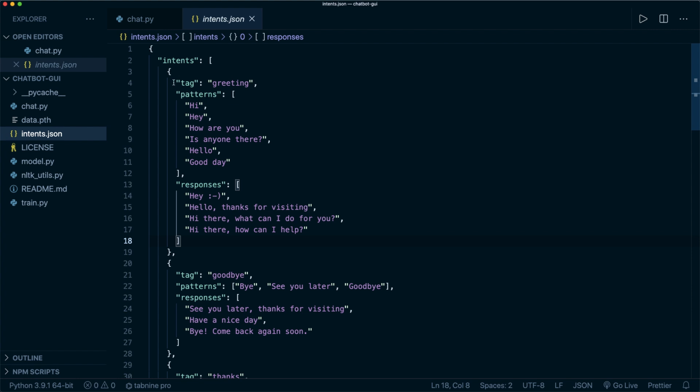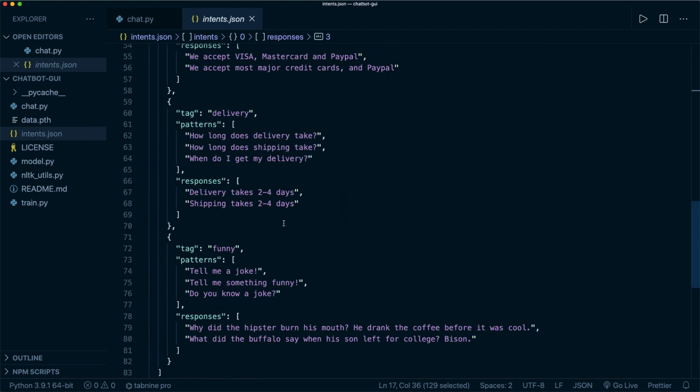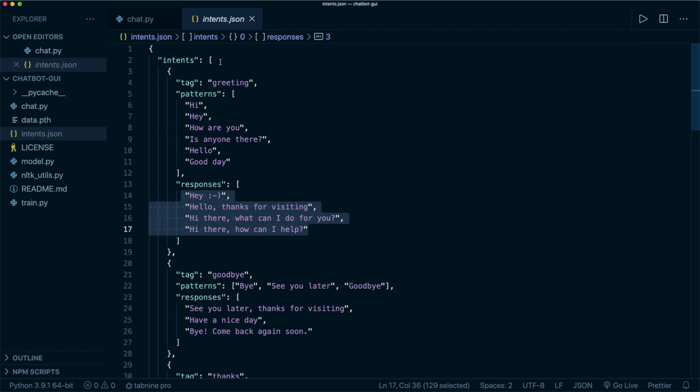So in here you define different tags, for example, the tag greeting, and then different patterns. So different greetings, for example, hi, hey, how are you? And then you also define different responses. And whenever our chatbot classifies a sentence as a greeting, then it will select a random choice from these responses. So you can go ahead and customize this file for your own application.